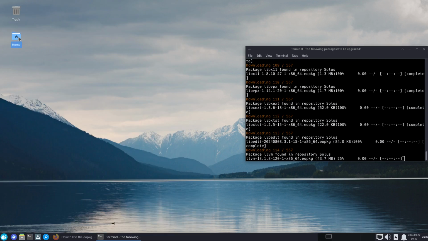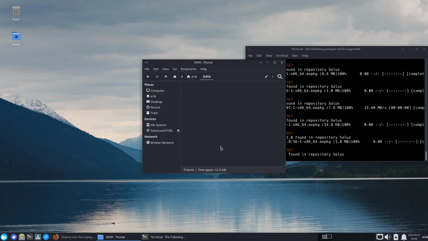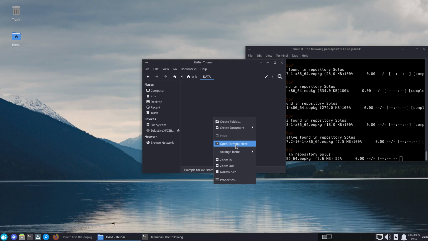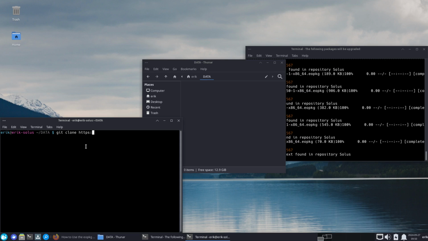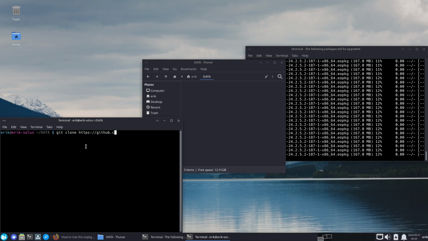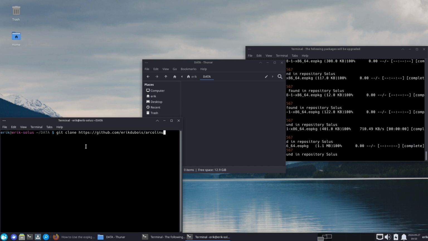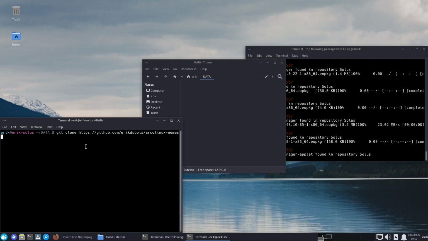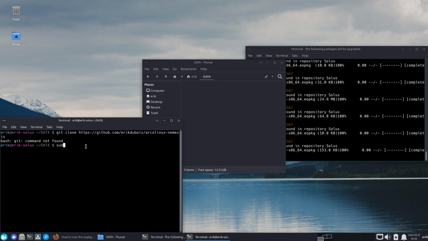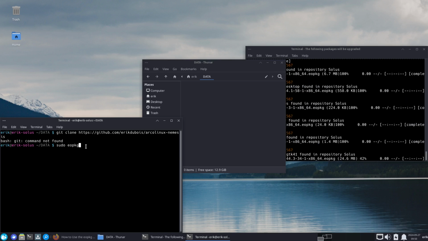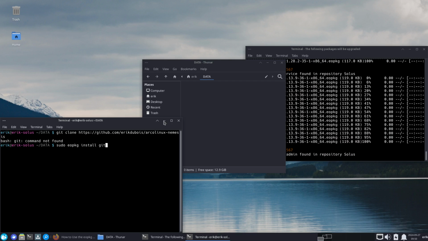In the meantime, I go to home, right mouse click, create a folder, not the person from Star Trek, open terminal, git clone https://github.com/ and then my name and then the GitHub repo, ArcoLinux Nemesis, I think. Woohoo! Sudo eopkg, and then install git when this thing is done.